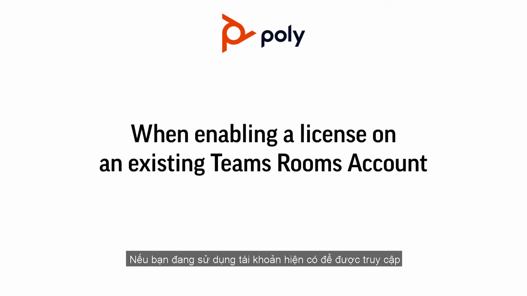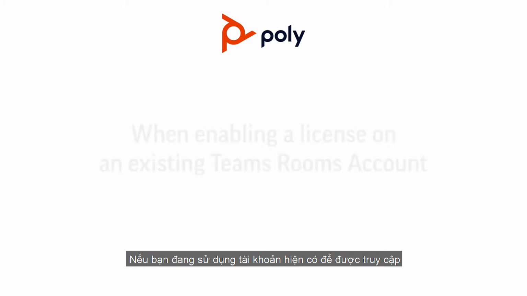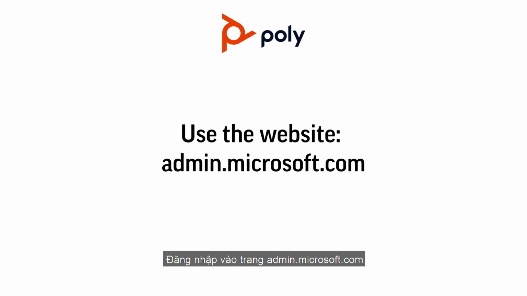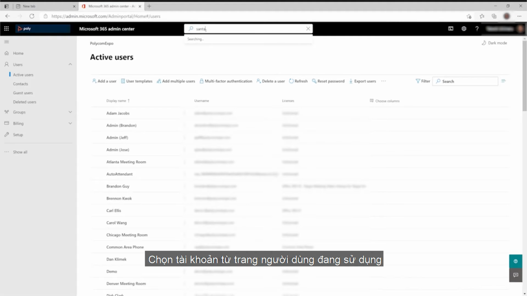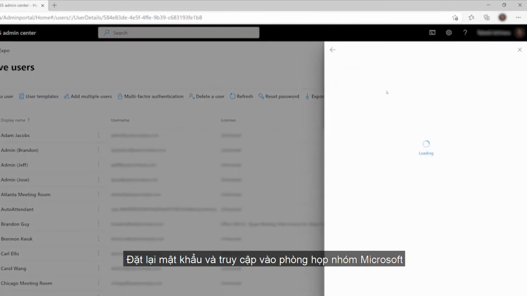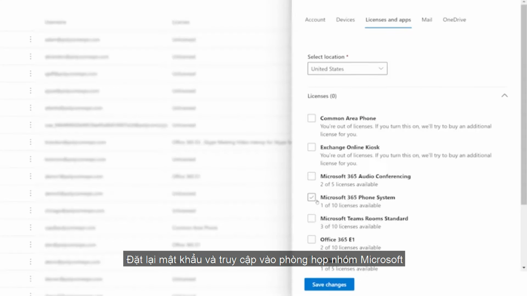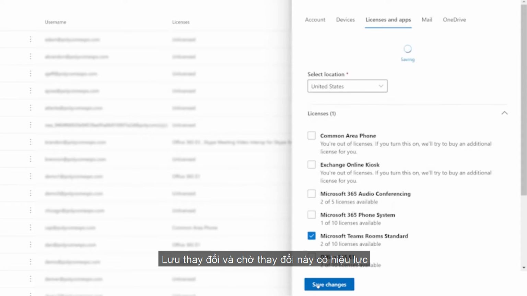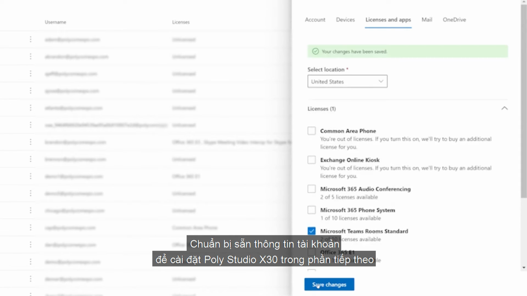If you're enabling an existing resource account for a Teams Rooms license, log in to admin.microsoft.com. Select a room resource account from the active user page and reset the password and assign a Microsoft Teams Rooms license to it. Save the change, wait for the change to take effect, and have the account information ready for the Polystudio X30 installation.